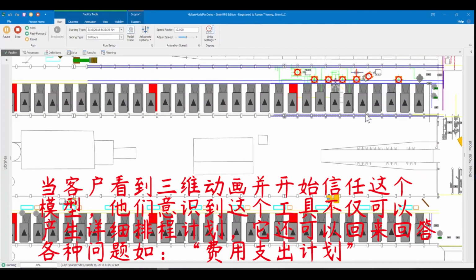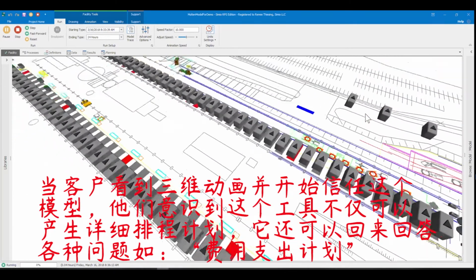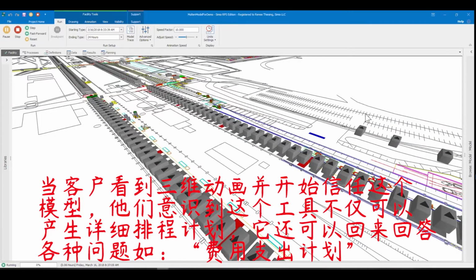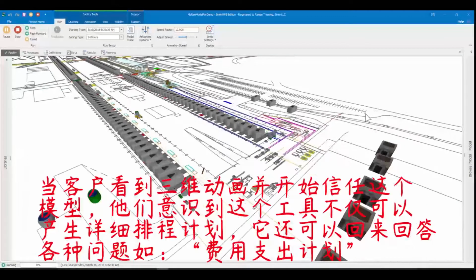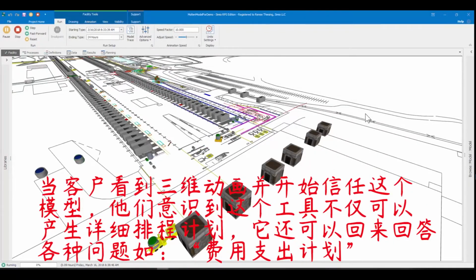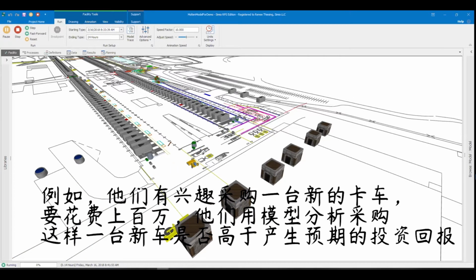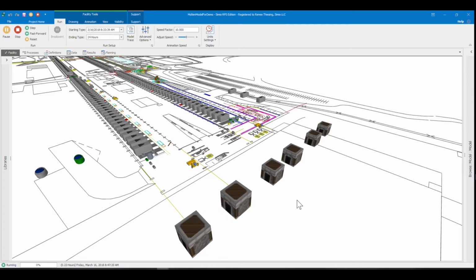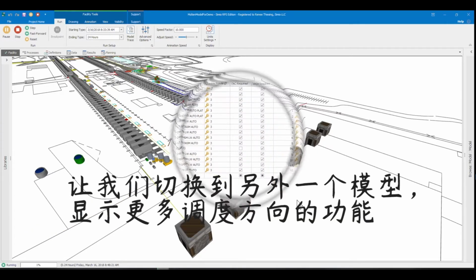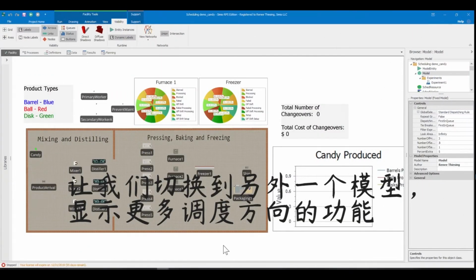Once the customer saw the animation and started trusting this model, they realized that in addition to using it to create their detailed production schedule for every shift, they can also use it to answer questions about capital expenditure purchases. For example, they were interested in purchasing a new truck that might cost millions of dollars, and they used the model to do some analysis on whether or not that was a purchase that would produce the ROI that they expected. Let's transition into another model to show more of the scheduling functionality.